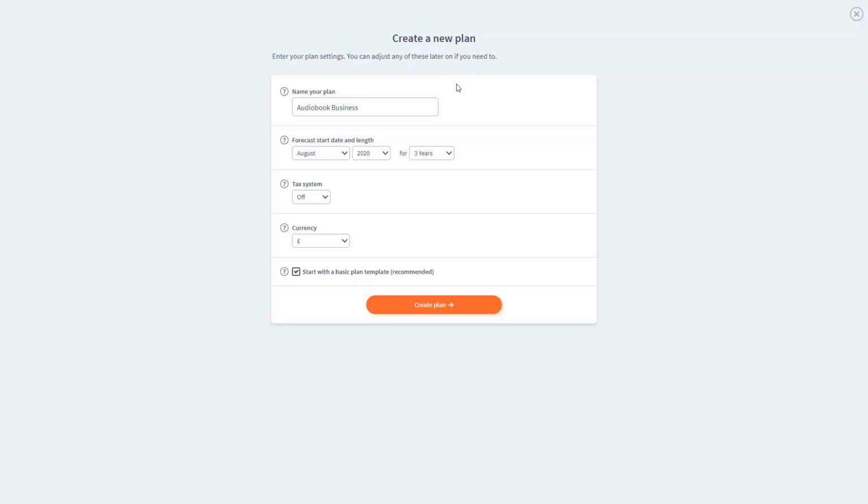This name is going to appear at the top of the reports of the plan and any downloads that you make as well. So the next thing I've got set here is the start date of my forecast. I'm going to set this to the start of 2021. And I can also choose the duration of this forecast. It's 3 years at the moment, but I could make it up to 10. Let's just keep it at 3 for this example.